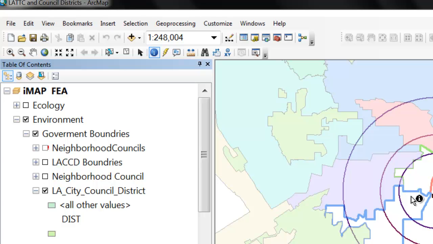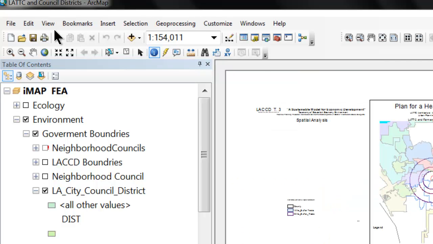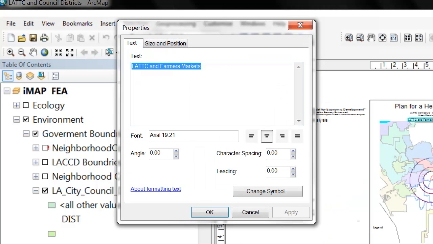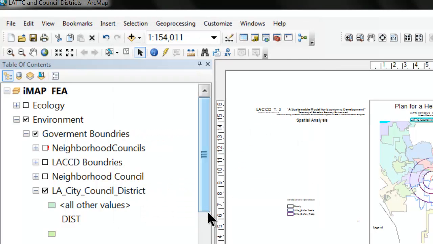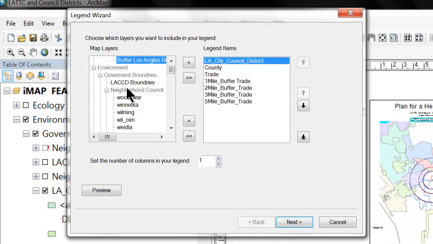You will make a map. And how will we call this map? So you're going to go here under view, layout view, and how would you call this map? I will probably call this map Council Members Around LATTC. Apply, okay, and then I will probably insert a legend, and basically the legend will be, here you can see government boundaries, city council districts.